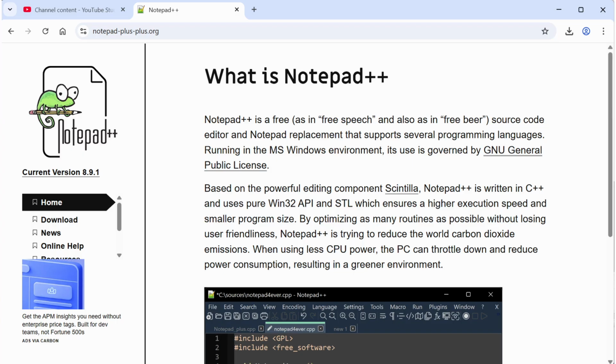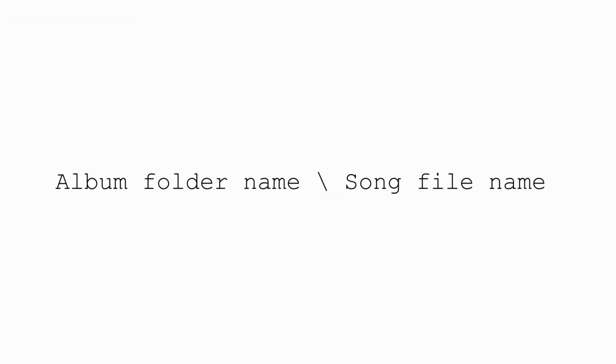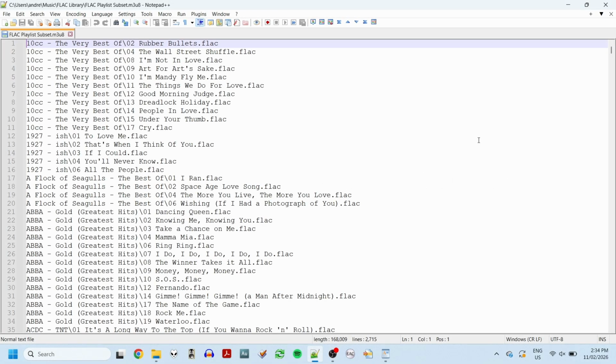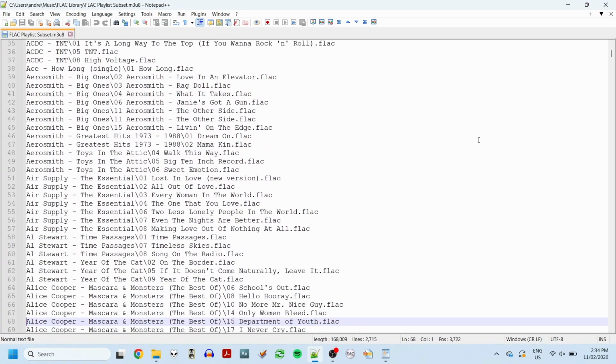So in order to list each song that you want in the playlist, use this format. Album name / song file name. So basically the path to each song. You can put as many songs as you want in here. I've got more than 2,700 in my playlist.